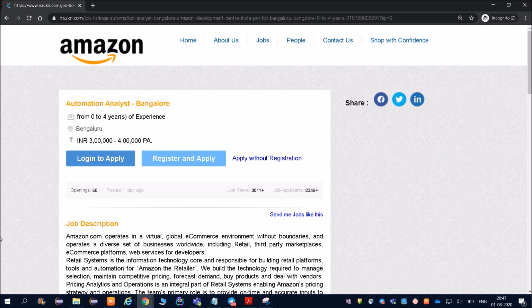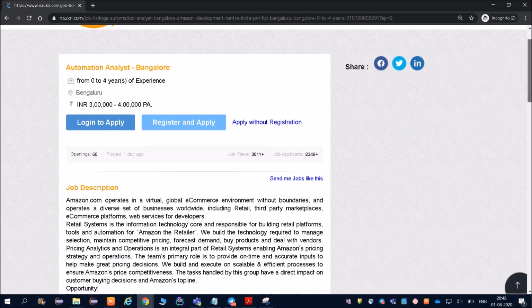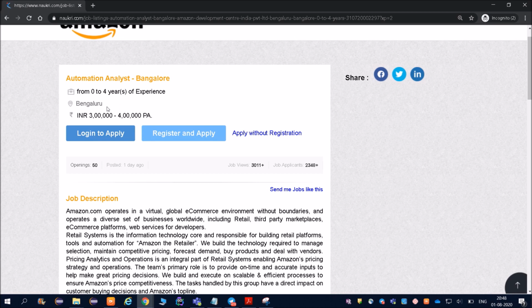Friends, you can see Amazon is hiring for Automation Analyst and the location is Bangalore. If we talk about the experience, it is 0 to 4 years, so 2020 freshers they're hiring, then 19, 18 and 17. Friends, 0 to 4 years experience. If you do not have any experience and you are a fresher, you can apply. And if you have some experience, you can apply. And friends, the location is Bangalore. If we talk about the package, it is 3 to 4 lakhs per annum.